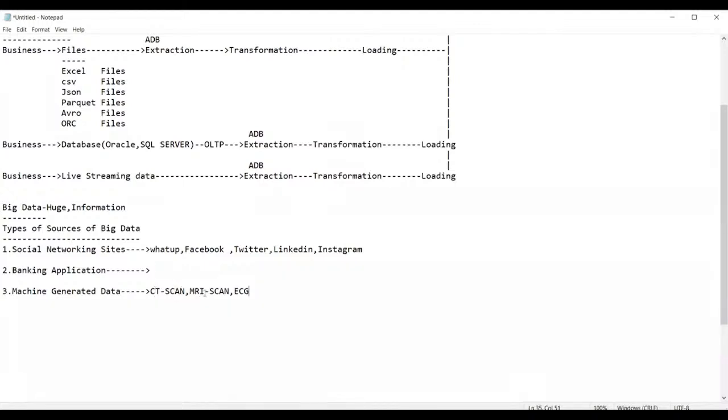This kind of data is also considered as big data, that means a massive amount. The CT scan machine generates a very massive amount of data. So that is nothing but called machine generated data. Any machine which generates the data is called machine generated data. That's it.